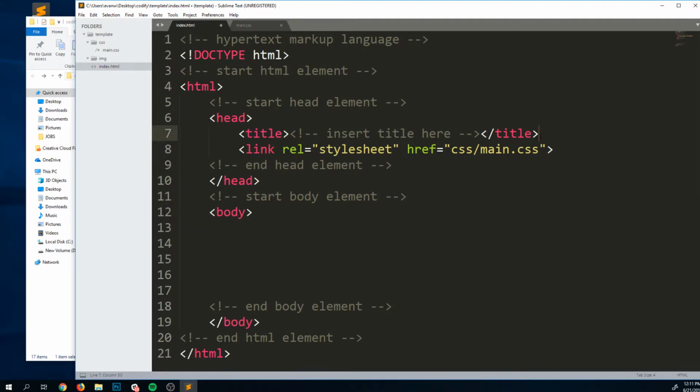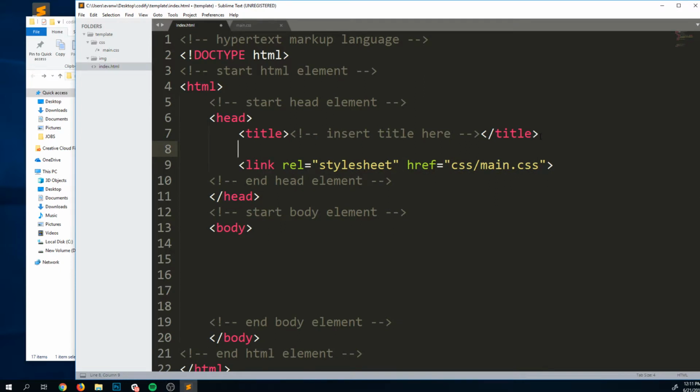Now I'm going to add another comment right above this link element, which says link to my CSS style sheet. I know it looks like we have a lot of comments, but these are extremely important at this juncture.